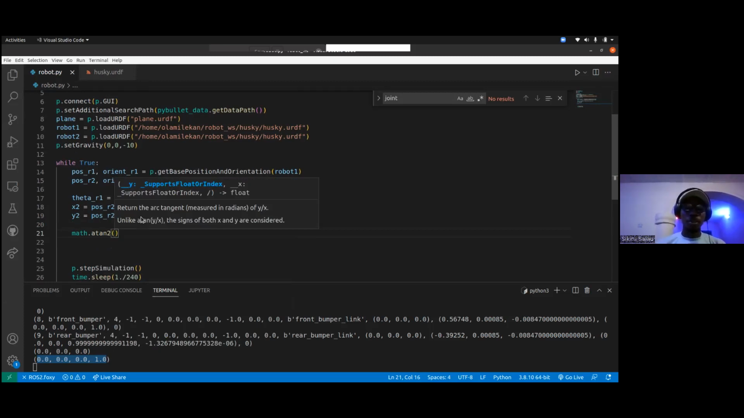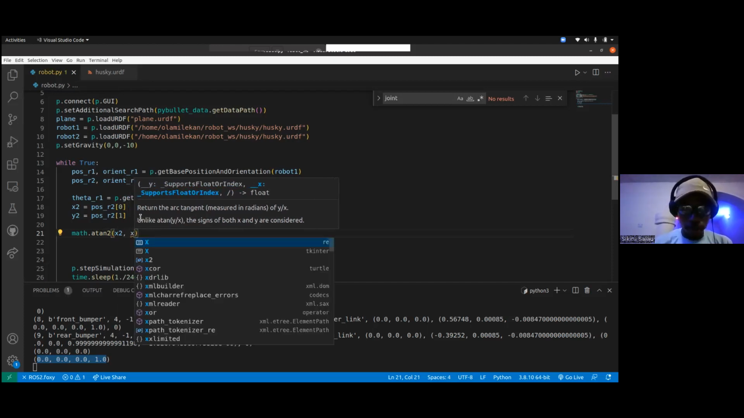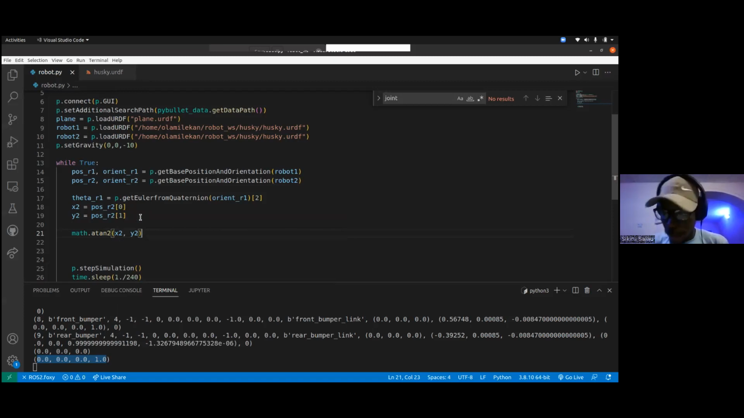So if you want to get where something is facing, you take the X position of that object and divide it by the Y position. Then you find the arctan of that number. So we're going to pass in X2, comma Y2. With this, you can get where it's facing, okay? So we can then store it in angle 2. Now, angle 2 is just for the second robot, okay?